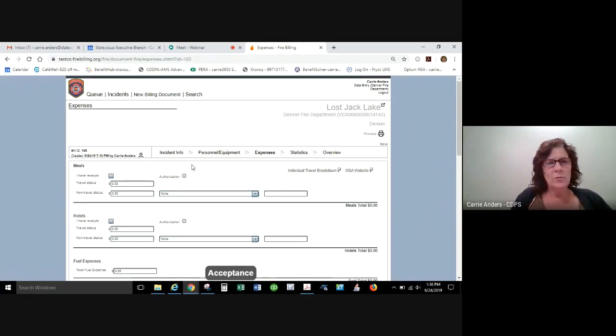The individual travel breakdown form that you are required to attach for your expenses, you can get that by clicking here if you don't have one readily available. But you will need to fill that out and attach it at the end of this process. And I'll go over that with you where you can see where you need to attach that. You also have a link here to the GSA website where you can look up rates. Be sure you're using the right fiscal year when you're looking up rates. And remember that meals are based on where you spent the night.